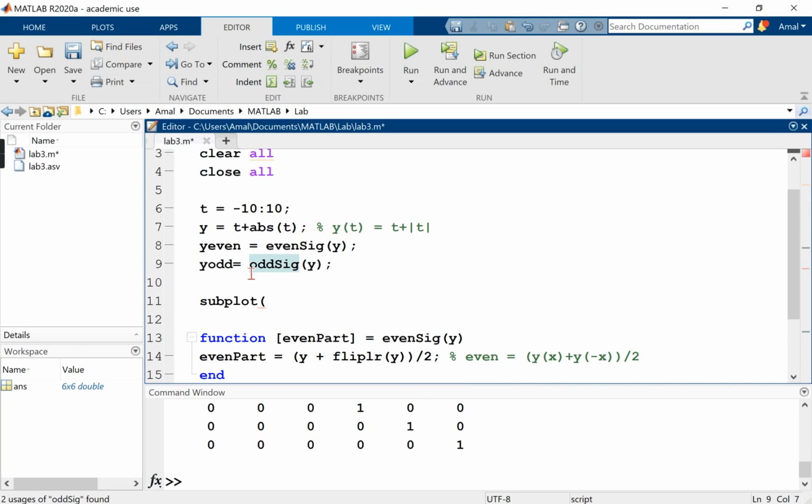Since we mentioned the summation of them, I will call it y total, which is equal to y even plus y odd. The summation must match the original signal, which is y in our case. So I'm going to create a subplot of size 4 rows by 1 column, because I have the original, the even part, the odd part, and then the summation. So I have 4 total plots to look at.